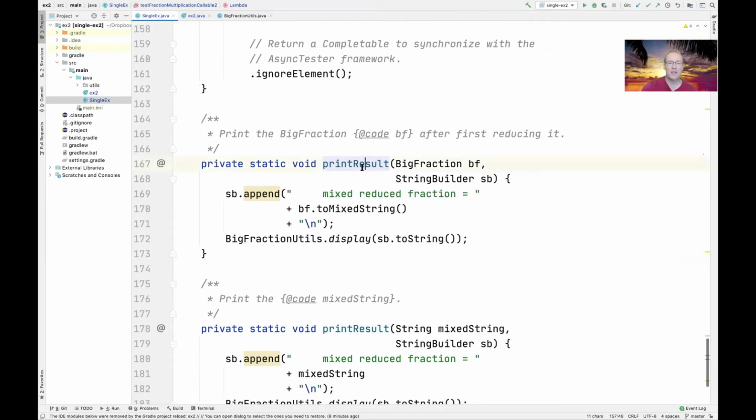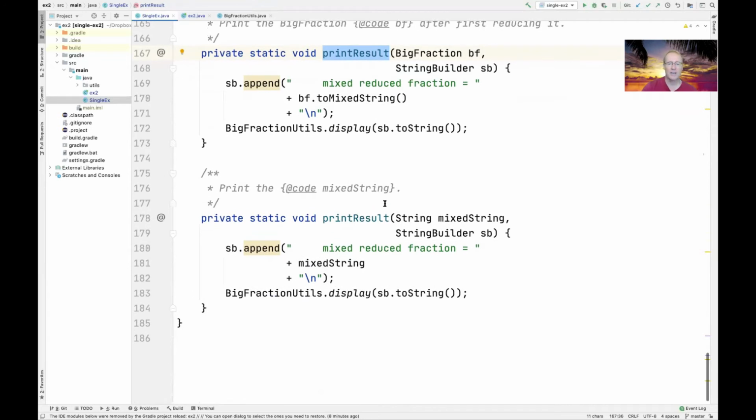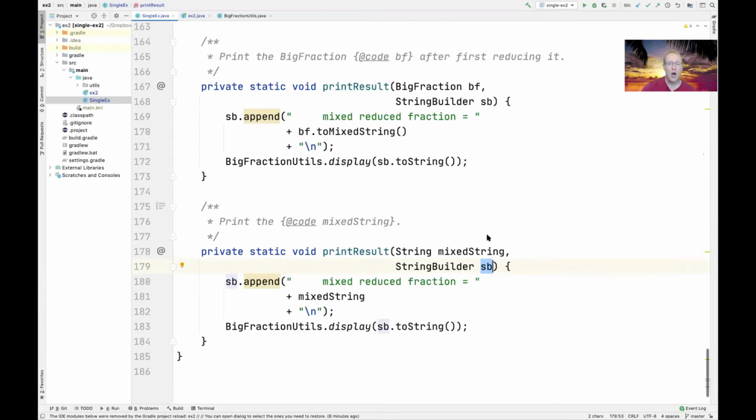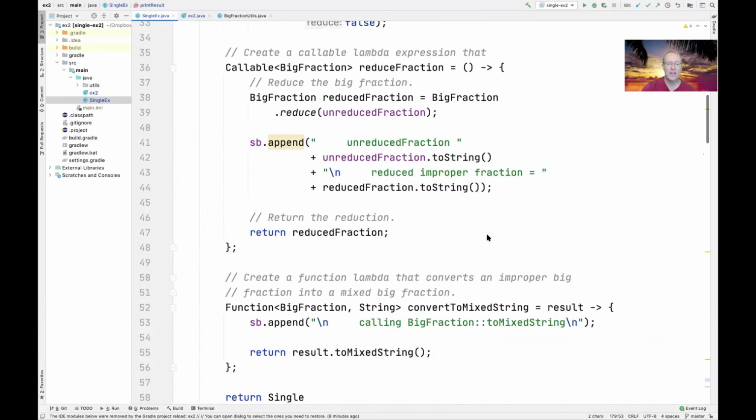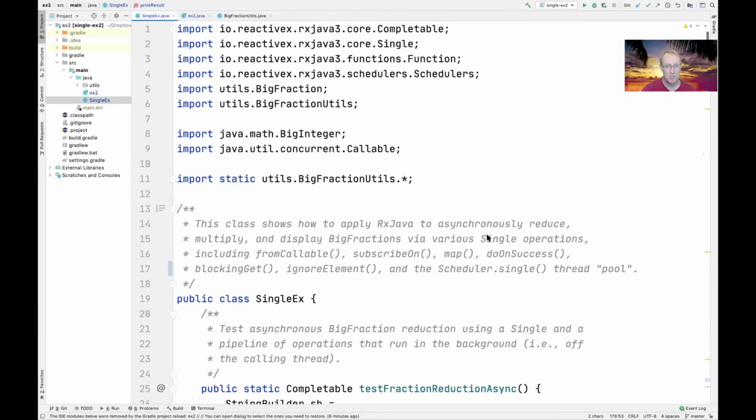And then here are just these little helper methods, print result, which displays the result. And there's a couple different versions. One takes a big fraction and stores it into a string builder. The other takes a mixed string and will display that into the string builder, and so on and so forth. Okay, so that is basically showing how these methods work. And the only real difference between this piece of code and the one we looked at in ex1 was that this one's running things in the background using subscribe on.